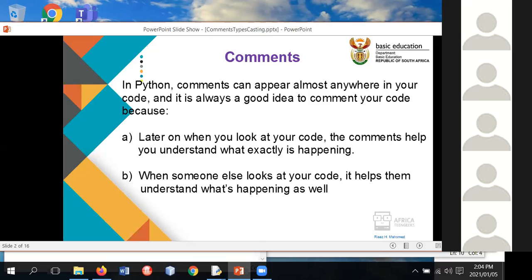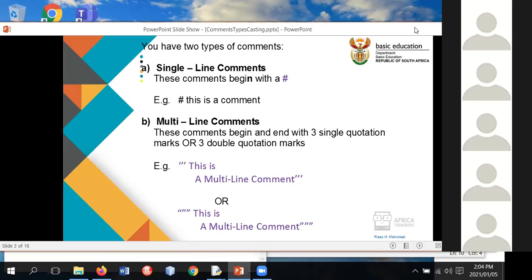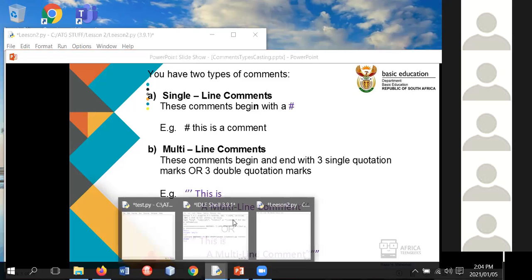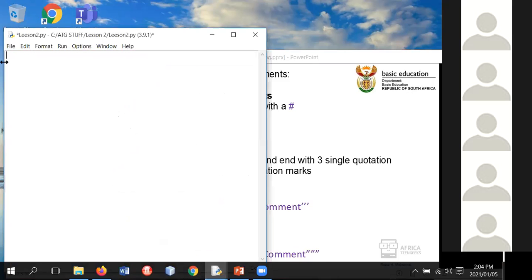Now, the first thing that you need to understand is that you have two types of comment, right? You have single line comments. Now, a comment begins with a hash. A comment begins with a hash. So let's go over here and do this. And after the hash, it's two spaces, and we'll type in this is a comment.